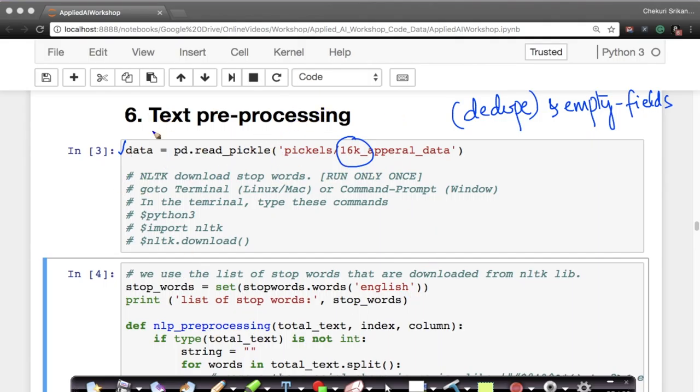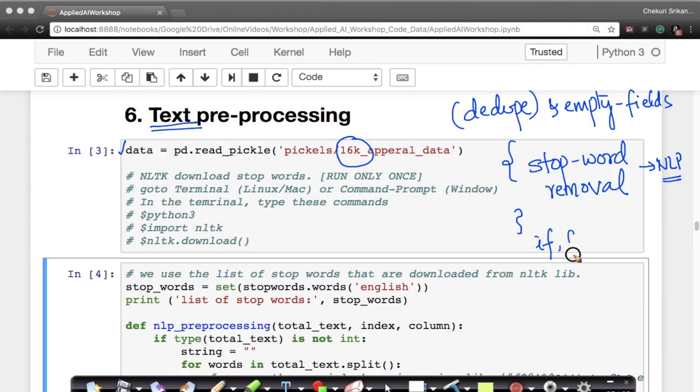Now, in this section, we'll understand about some text preprocessing operations. The first text preprocessing operation is called stop word removal. In natural language processing, this is a text preprocessing stage. This is done for almost all English text processing. So stop words are those words like if, for, the, of, etc. These are words which occur a lot in English and they're not very informative in our case.